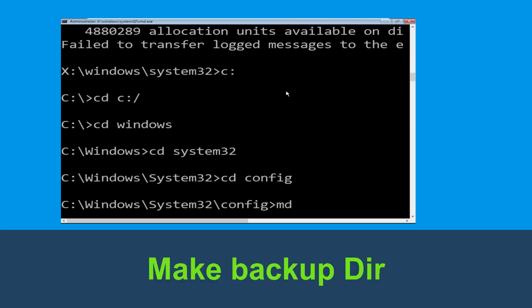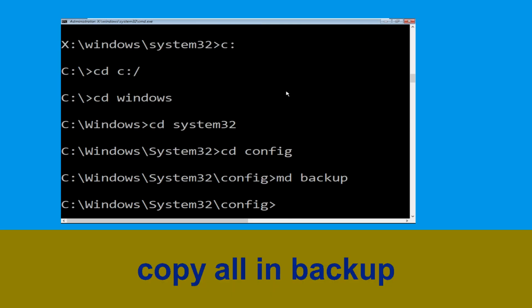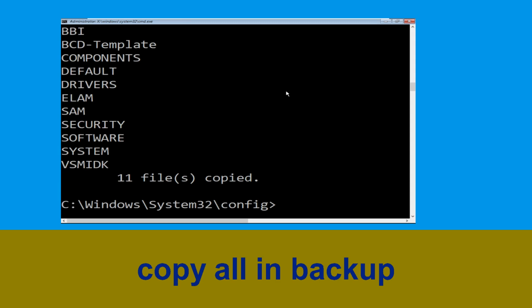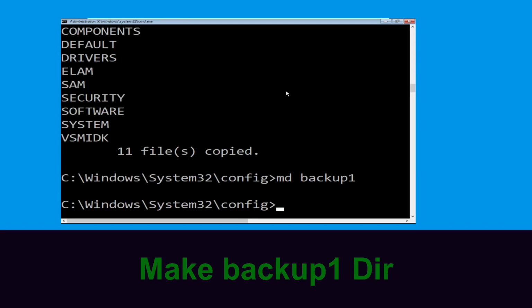Now execute this command. Type md space backup and simply hit enter. Now type copy space * space backup and simply hit enter to execute the command. Now type md backup1 and hit enter.